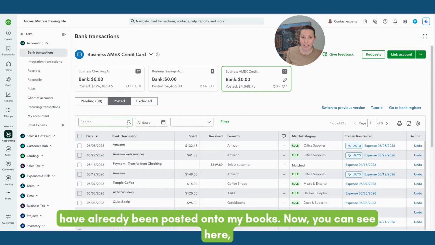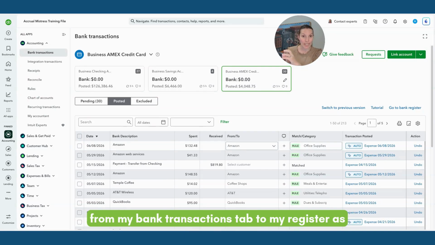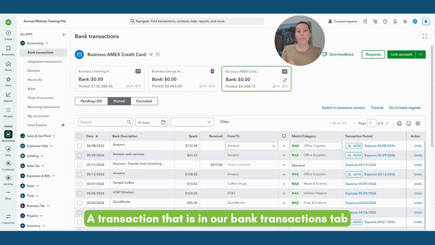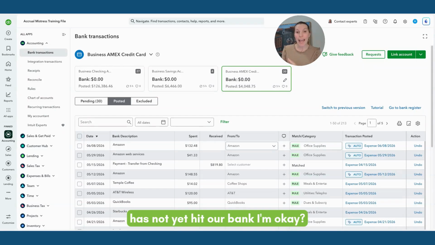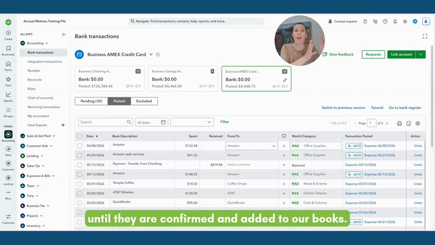Now, you can see here, one of those actually includes a transaction that is automatically added from my bank transactions tab to my register as soon as it hits the bank feed. Okay, that is another important thing to understand. A transaction that is in our bank transactions tab has not yet hit our books. Okay, this is all just a holding area where transactions go until they are confirmed and added to our books.